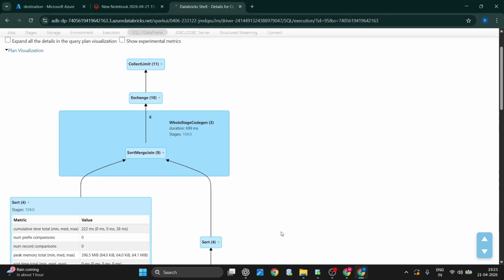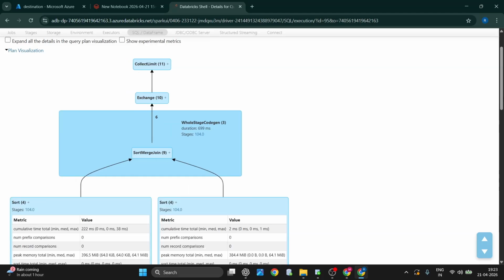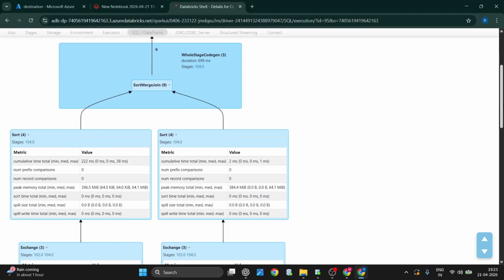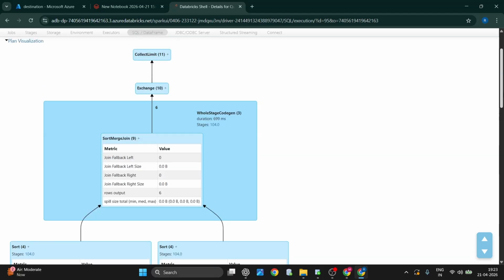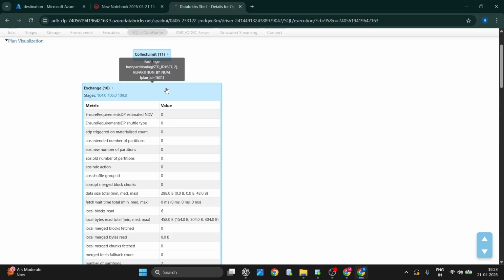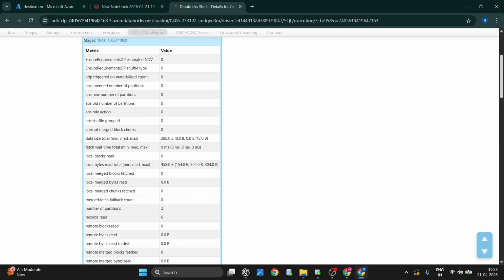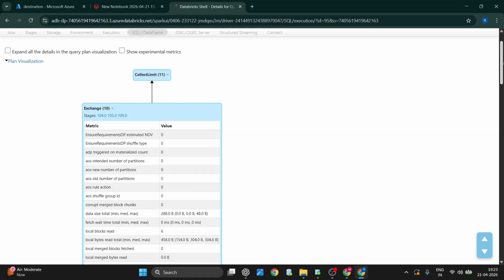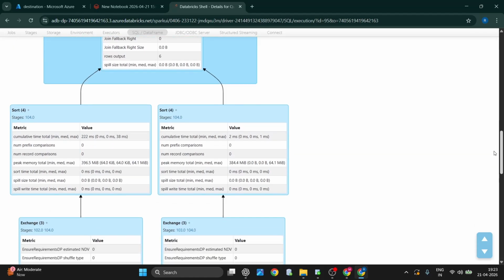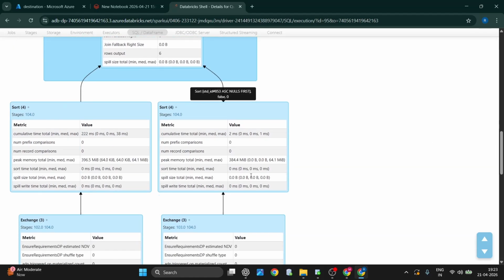Now after that, I told you a sort merge join happened. What is this sorting over here? One sort has been done, and then the merge happened. After that, finally an exchange happened again. Why did the exchange happen? Because I have again done repartitioning over there. So that's why it happened. Finally, it collected the data.